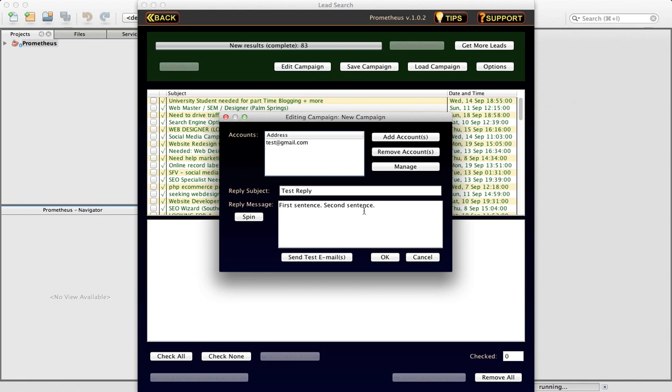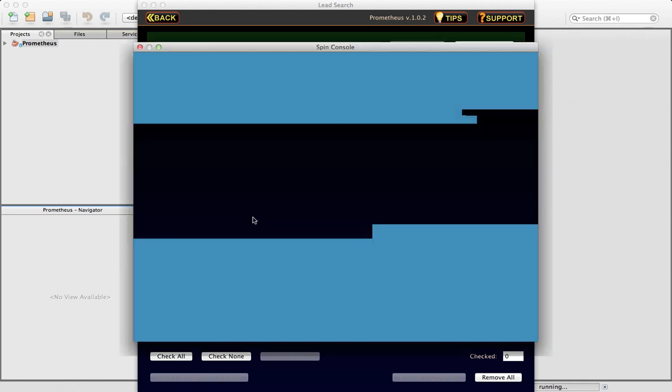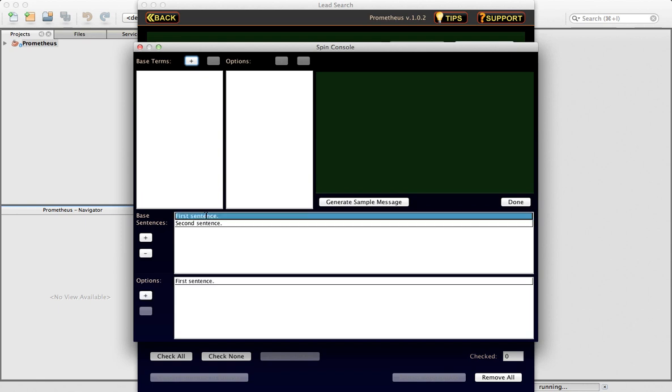So here we are. Let's spin this message so that Prometheus can send out subtle variations on it that don't change the actual meaning, to get maximum deliverability for your emails or your web form responses. So click Spin. The first thing to do here is notice that your message is split into sentences. For each sentence, you can enter as many options as you want that Prometheus can substitute for that individual sentence. In other words, you can highlight first sentence. Then let's say first sentence could also be, this is the first sentence.